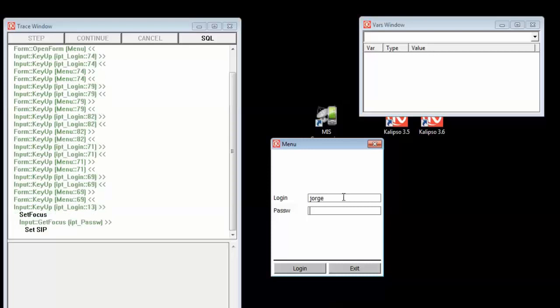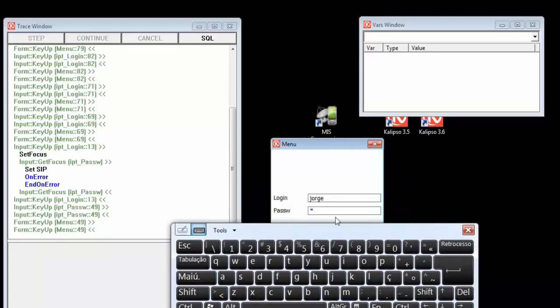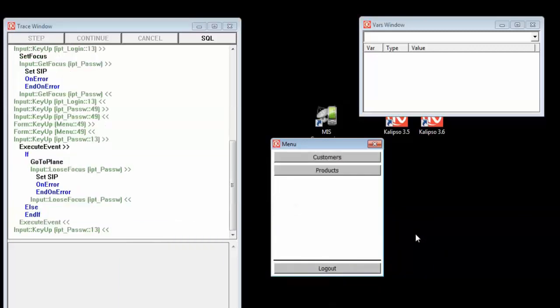I'm going to press enter. So the cursor jumps to the next input. I'm going to put the password. Oh, and here's a surprise. Remember, the get focus was calling the software input panel. So as soon as this input box gets the focus, on Windows, even on desktop, the software input panel was called. I'm going to close it. Now I'll press enter. And we are now in the menu plane.